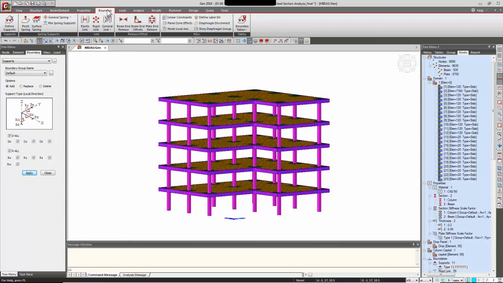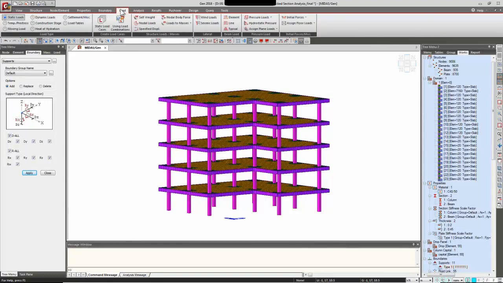Okay, so we will be going ahead now because the rigid links over here have been already assigned automatically by the program using the column capital function. So we're done with the boundary conditions and we'll move to the loads. In the loads, let me take you firstly to the presentation.